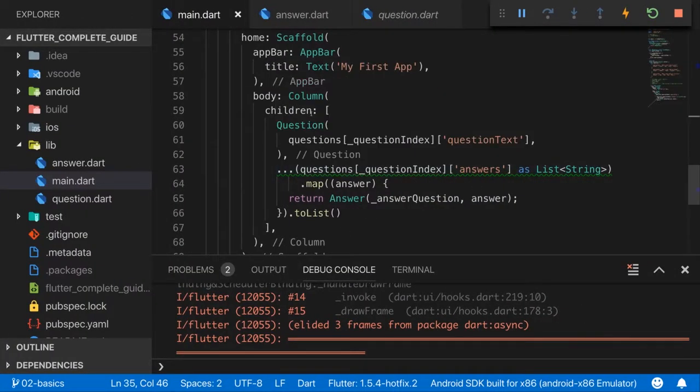Instead, it would be nicer if we show our column here with questions and answers as long as we do have questions, but as soon as we exhausted our list of questions, it would be nicer to show some other output, some message like you did it, or a final score, or anything like that. To achieve this, there are two things which I want to do. I want to output different widgets once we exhausted our questions.